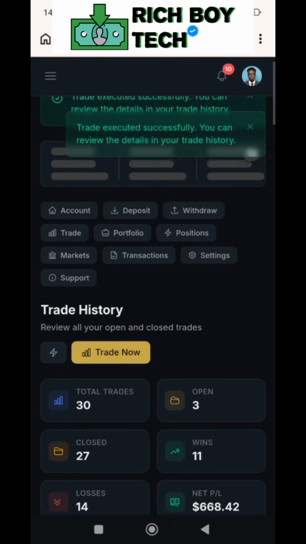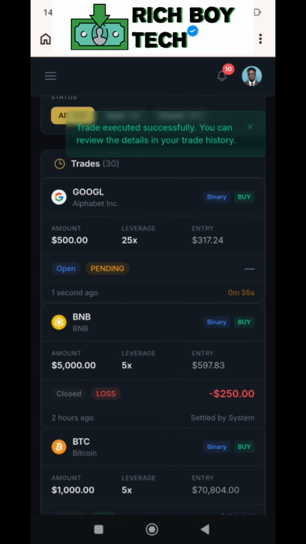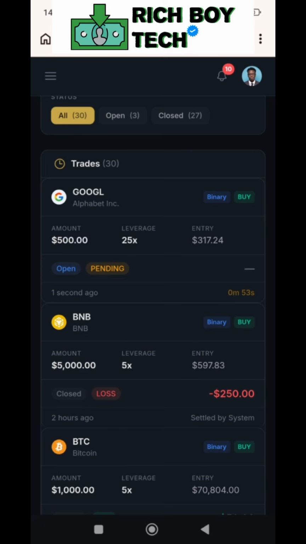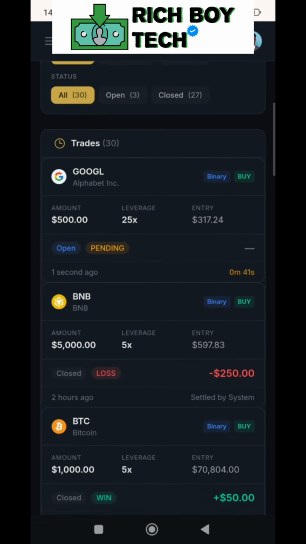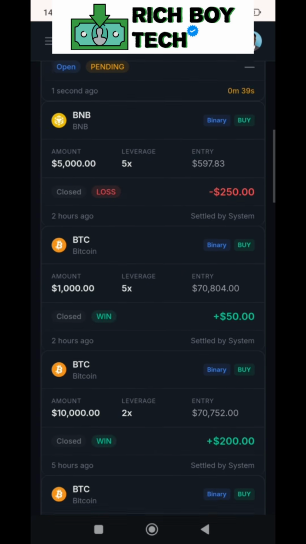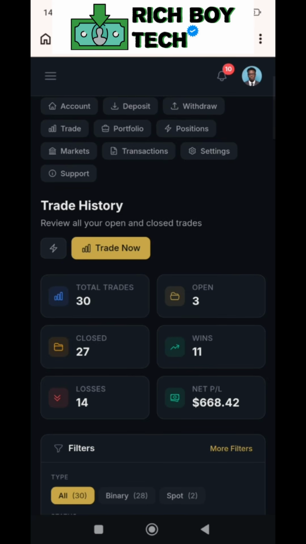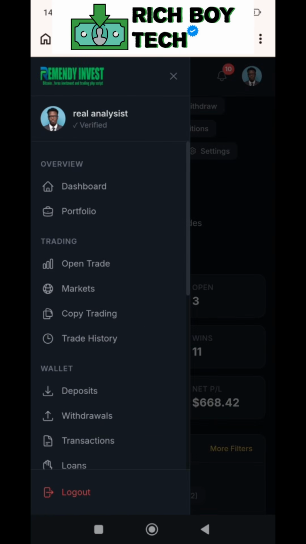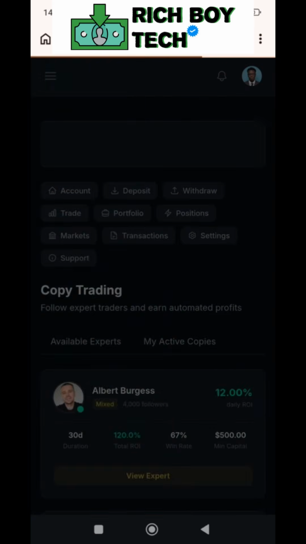So the trade has been executed. Look at it. It's pending. It's showing you the minutes, 0 minutes remaining, 49 seconds remaining. In the next seconds, once it gets to the time, it will immediately give you the profit. These are the ones I've traded. I made a loss on that. So I want to quickly show you all the features of the script. This is the copy trading.